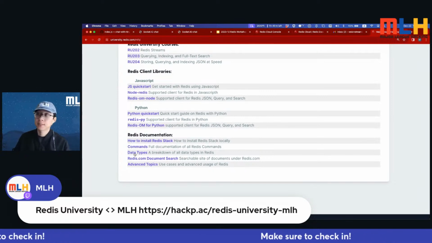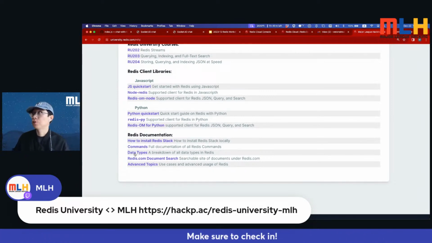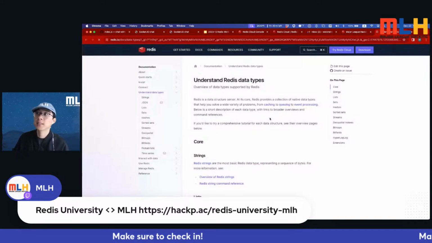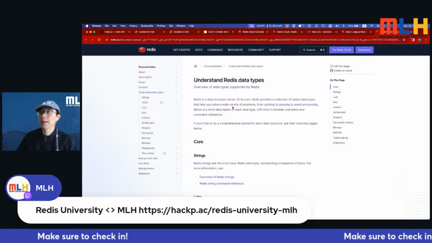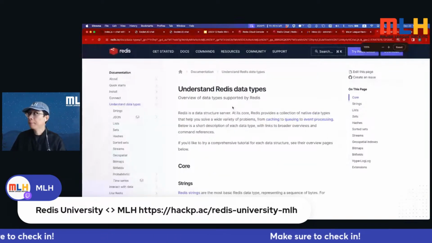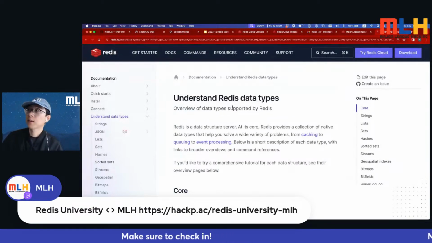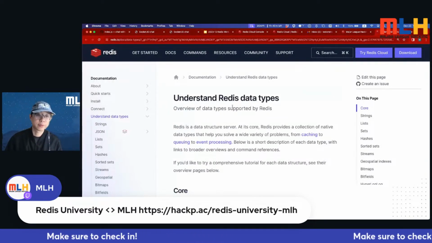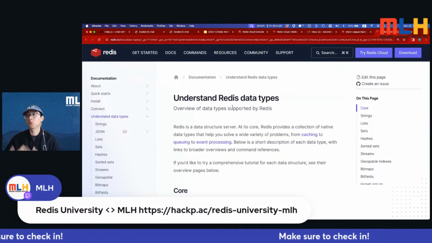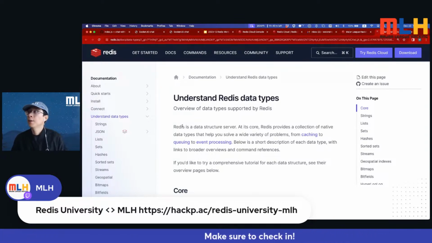But data types is a very useful feature. So let's take a look at all the data types available in Redis. I'm showing you how I learn new technical concepts and new tools, by just reading the documentation. So we'll just jump into it together.